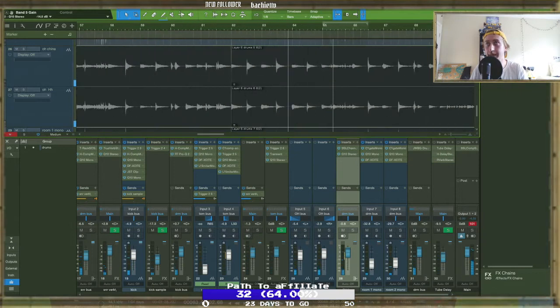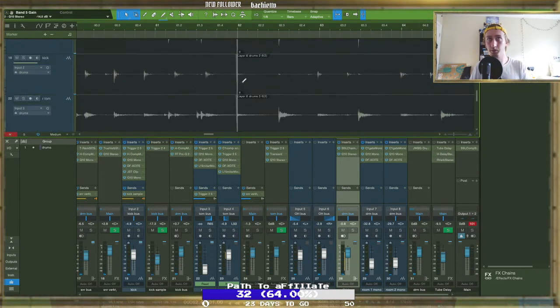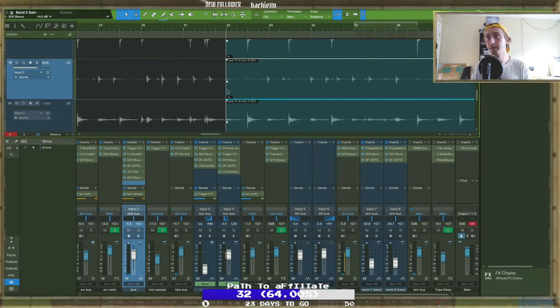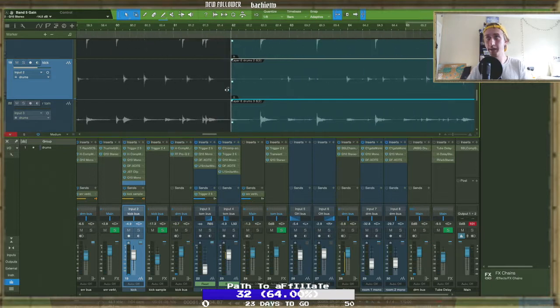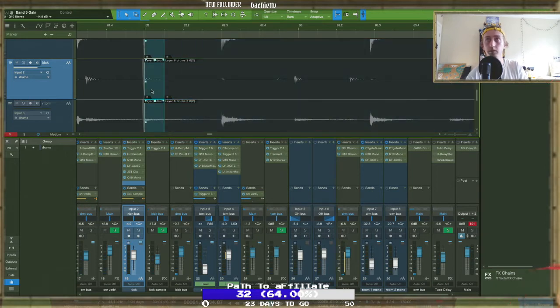Really weird that there's not a kick right at the beginning here, so I am going to add one. You can see he hit it. It's leaking. So we use the cutter tool, get rid of it.